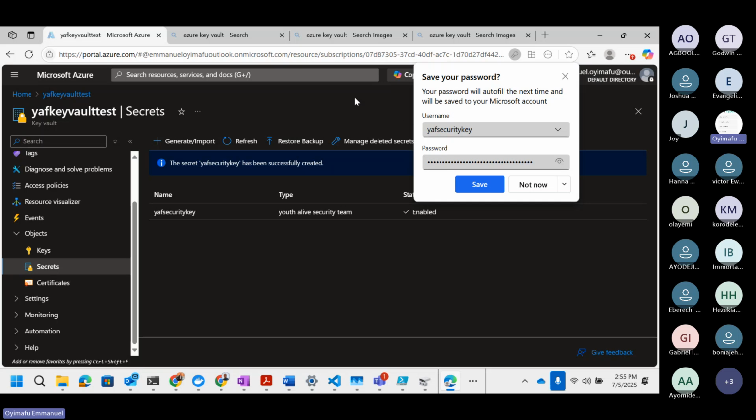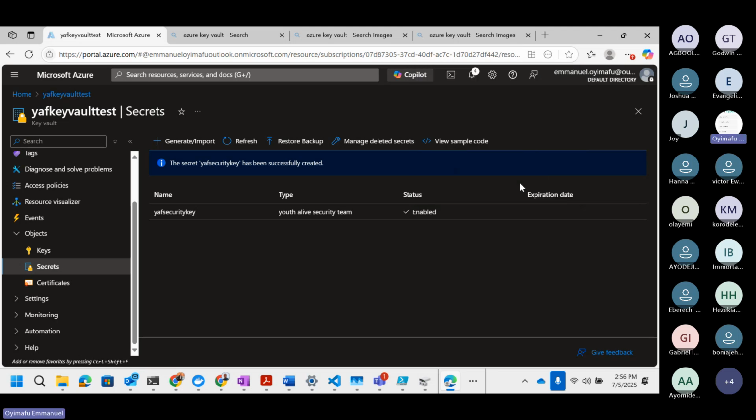Your friend can come to your house and say, give me your laptop. The person will just go to your browser and access all your passwords. God forbid, evil will not happen to us in Jesus' name. So we have to be very careful. So now we have created a secret.